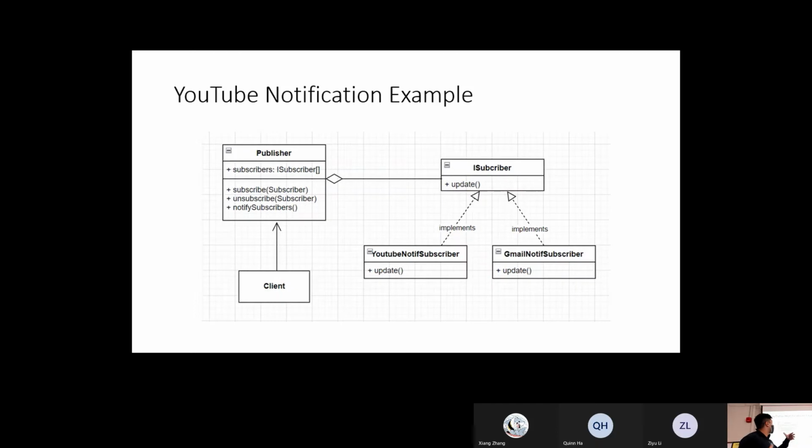But what we've done is we have this example of a YouTube notification system. You might have different types of subscribers for a YouTube notification. You might want to receive notifications on your phone, or to your text messages, or in your email, and that sort of thing. So you can have different types of subscribers. You have a top level subscriber interface, and then you have a YouTube notification subscriber, and a Gmail notification subscriber, and each of those will provide their own implementation inside of the update method, and then you can use that using the publisher class and the client class. So let's take a look at what this looks like in code.